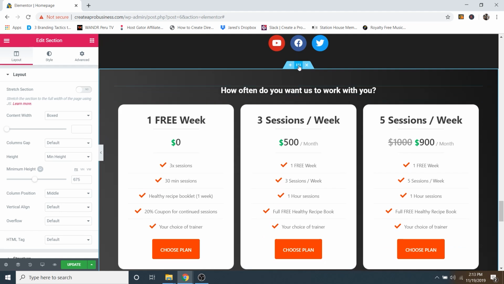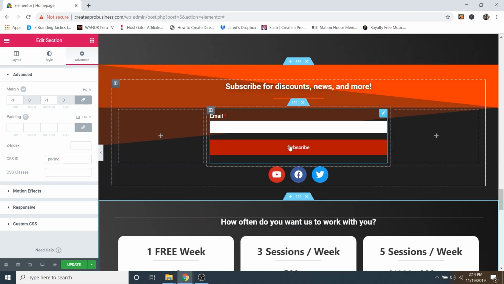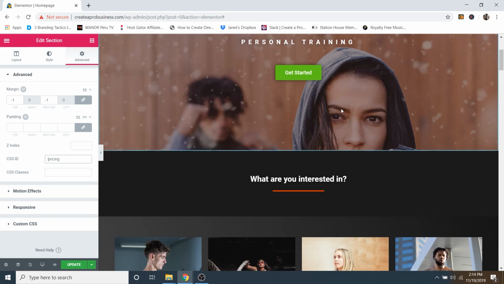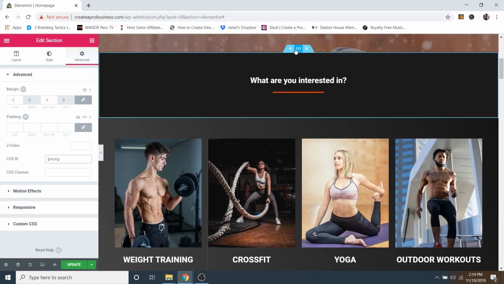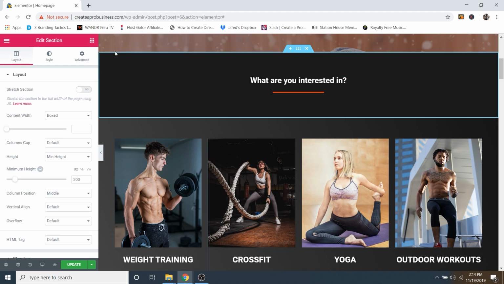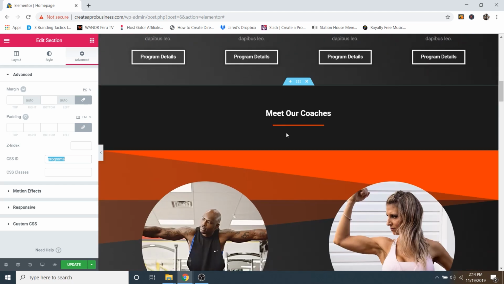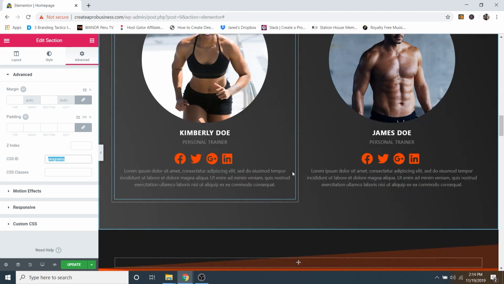So I'm going to click on the 6 dots and then go to advanced, and then you can see I have it set as pricing. So whatever the button is, as long as you put a hashtag in the link, it will link to whatever section that you ID. So this section is programs. So if you go to the 6 dots here, go to advanced, this is set as programs. So you're welcome to come in and change these to whatever names that you want, but I have them kind of automatically set. So this one is coaches and so on.